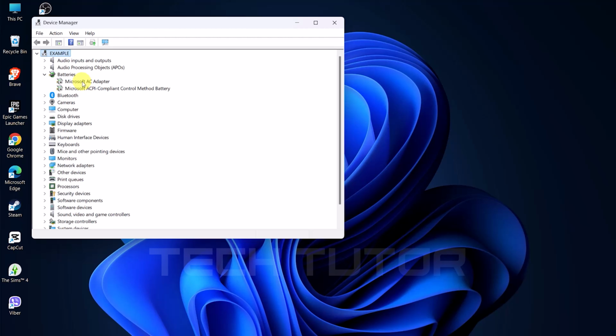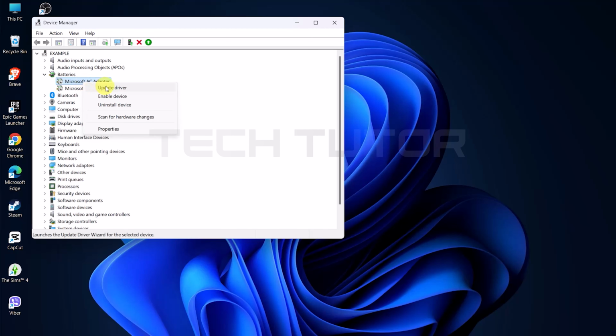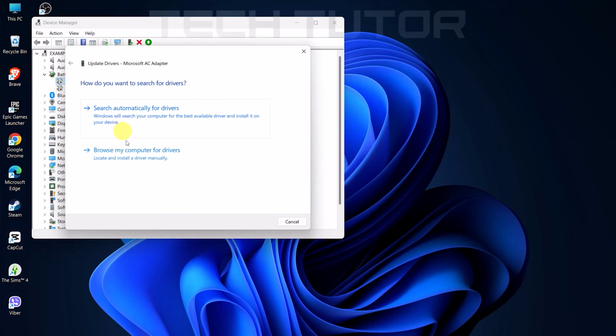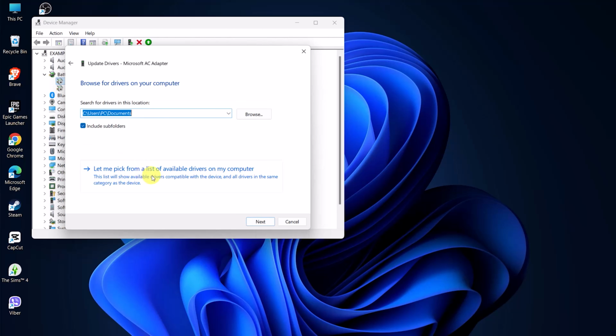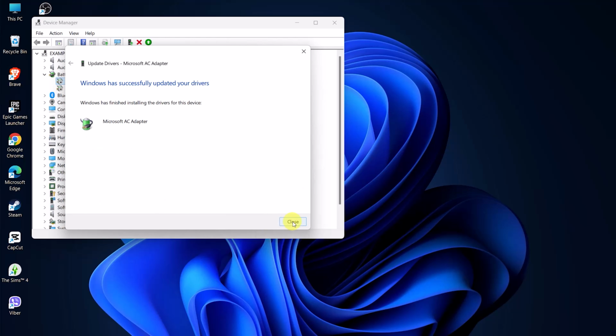Start by right-clicking on Microsoft AC Adapter. A menu will appear. Select Update Driver from this menu. Next, click on Browse My Computer for drivers. Now, choose Let me pick from a list of available drivers on my computer and then click Next. After that completes, simply close this window.